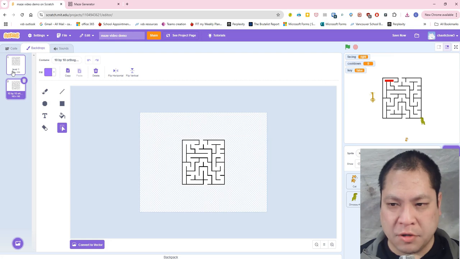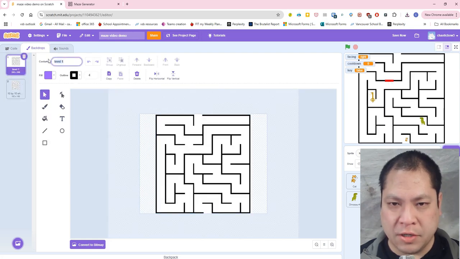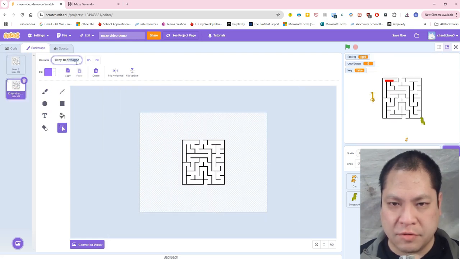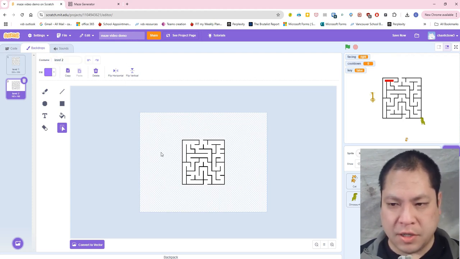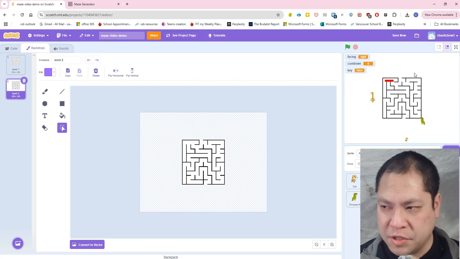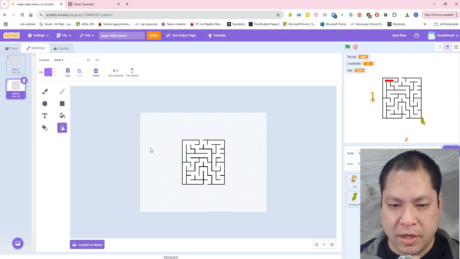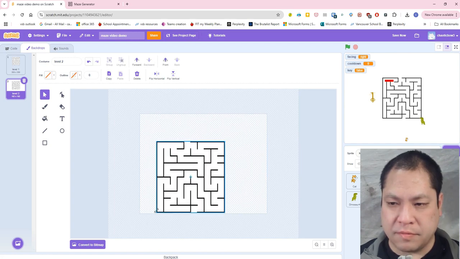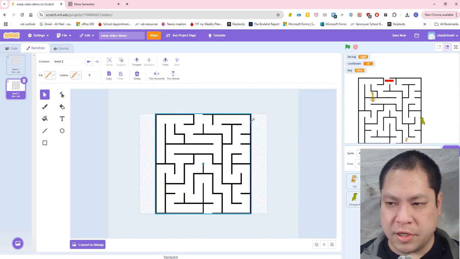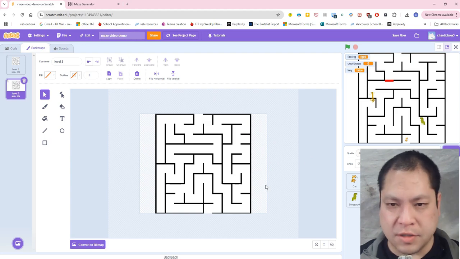I'm going to rename the original one as level 1, and I'm going to rename this one as level 2. And as with last time, I'm going to want to make it bigger. You can see over there it's a little too small. So we click on convert to vector right at the bottom left here, and then we can select it and make it bigger. Just like that is fine. Okay, perfect. I could make more levels, but I'll stop there.